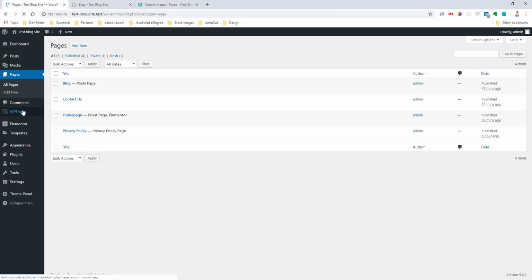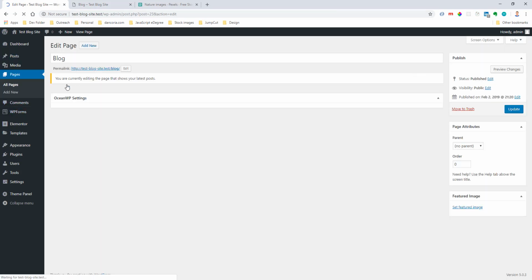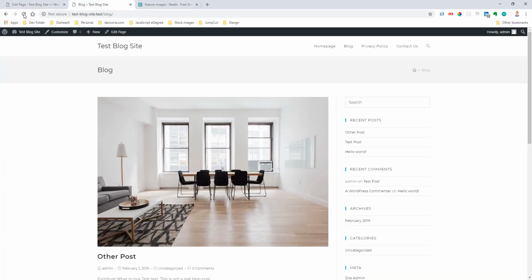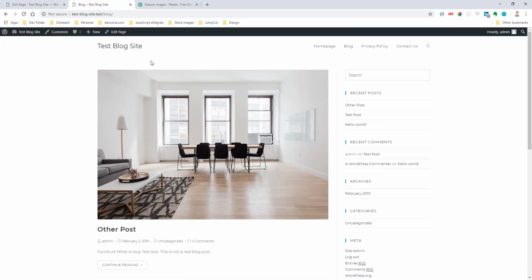Remember, if we just go to pages and blog, we still have these settings here, so we can remove titles if we want to do that. Update and refresh just to remove that, make it look a little bit cleaner. What else did we do?